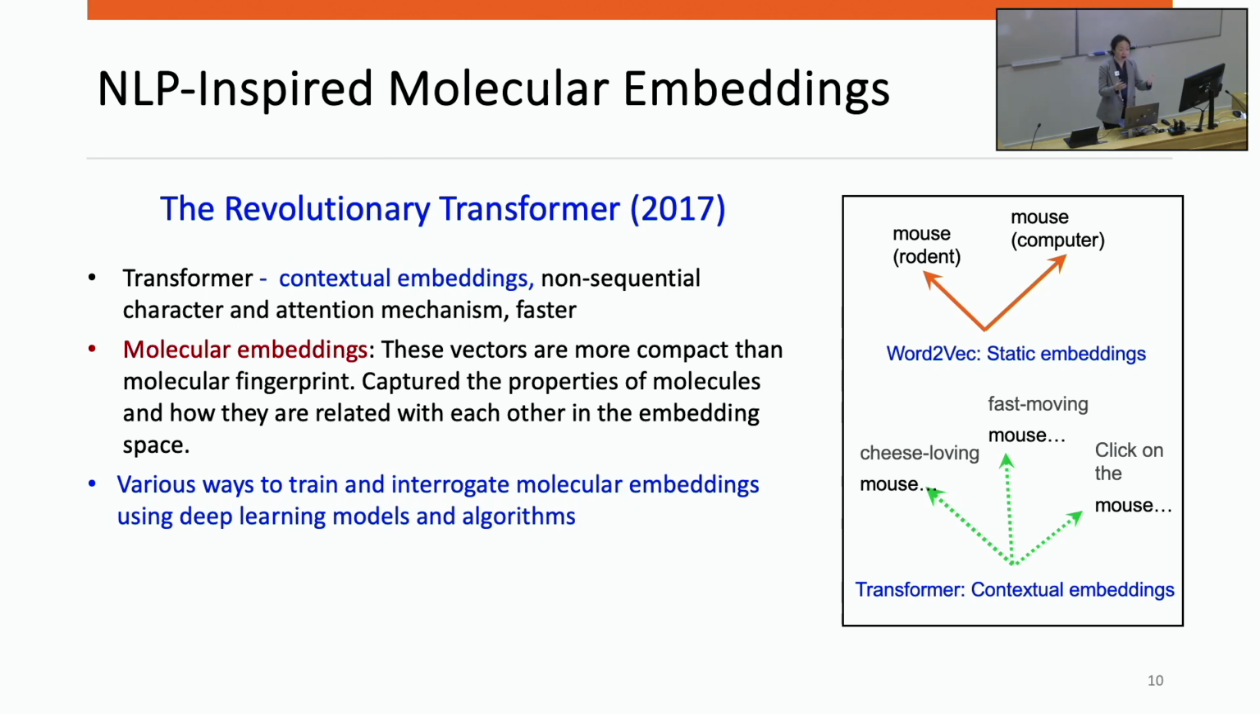So now a mouse can be separated as the cheese-loving mouse or the fast-moving mouse. And therefore, given the context that words are used in, the meanings are slightly different. That's an incredibly powerful approach, and coupled with how fast the transformer is, the transformer is now the foundation for the latest wave of AI models.